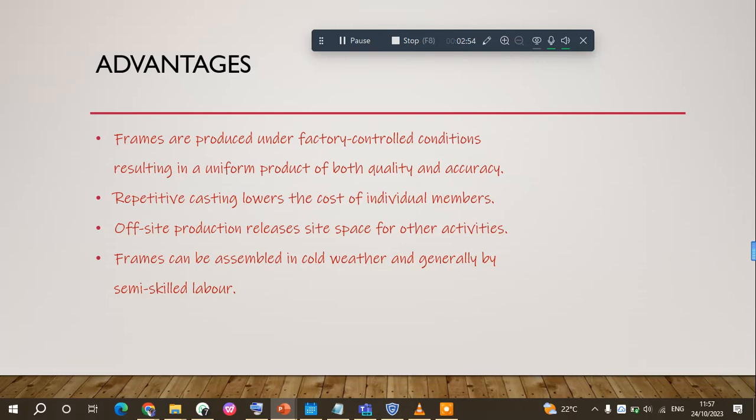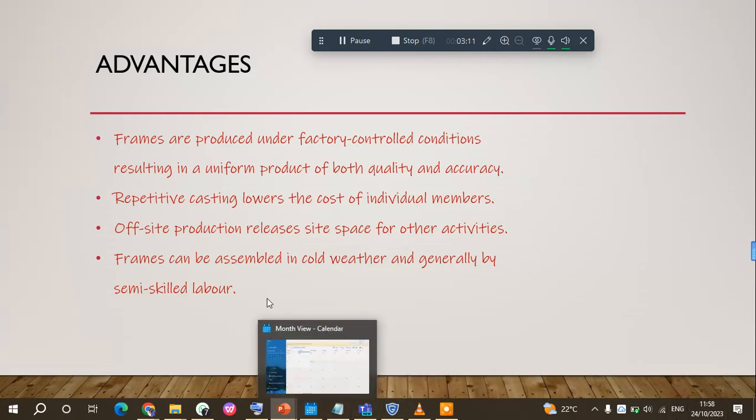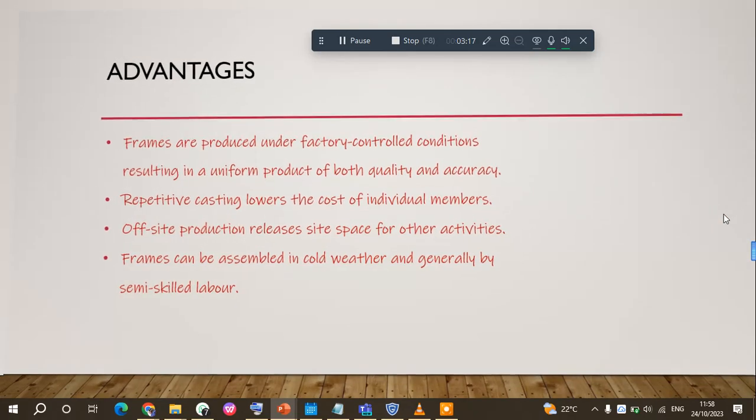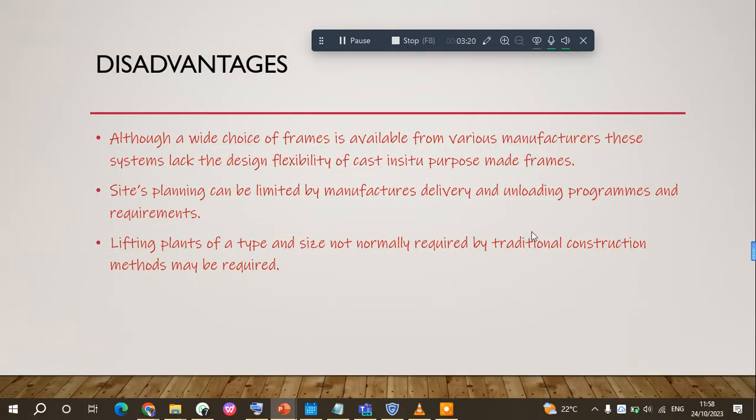So let us see the advantages of precast concrete. Number one, repeated casting of individual members. And number two, we have offsite production. This releases site space for other activities. Frames can be assembled in cold weather and can generally be erected by semi-skilled labor.